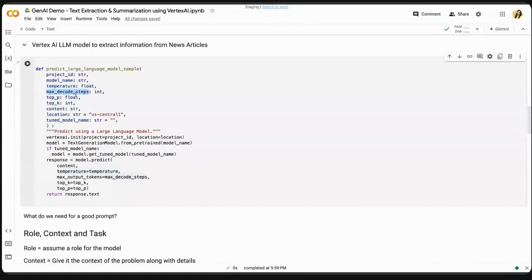Then the next parameter is max decode steps. So this parameter is used to limit the length of the generated response. It specifies the maximum number of tokens. Now the tokens can be words or subwords. This is the maximum number of tokens the model is allowed to generate in its response, right? So let's say if you give 10 tokens, your length of the output will be limited to 10 or around that, right? If you give 50, your length will be slightly more, right? So max decode steps basically helps limit the length of the output.